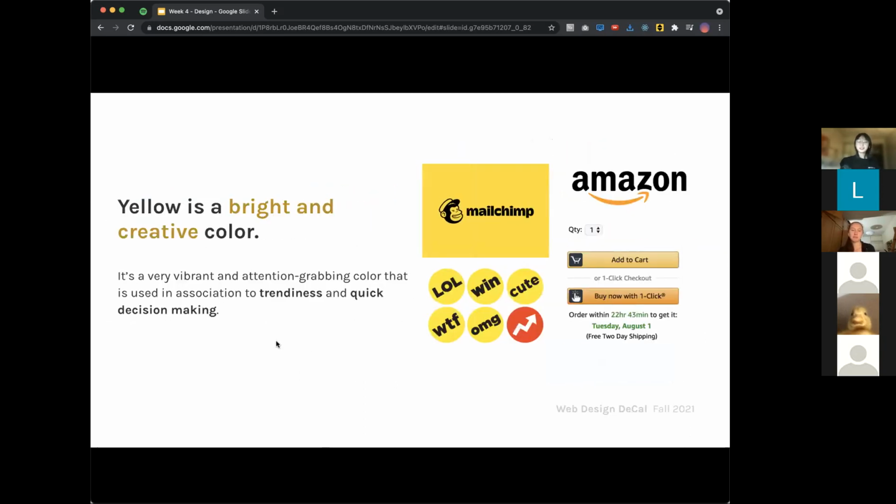And then moving on to yellow. Yellow is a bright and creative color, and it's very eye-catching, even comparable to in real life. When you go to a sale, for example, they'll have lots of sale signs in yellow to catch your attention and make you decide, oh, this is something that I want to buy, or it has an association with trendiness and quick decision making. Examples here are Amazon, so you can click add to cart and buy a million things.